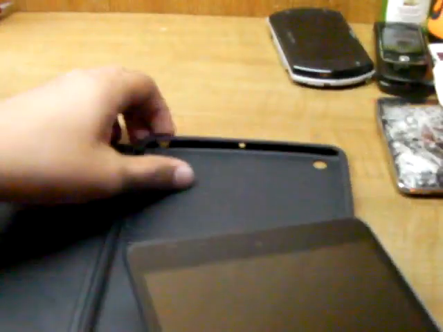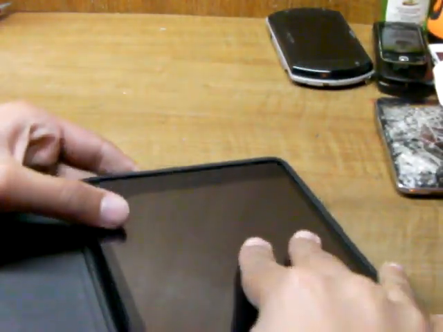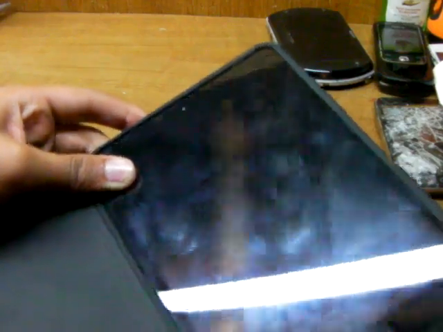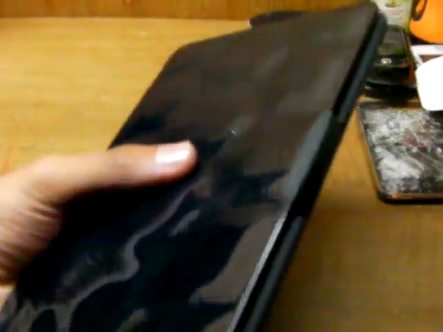So to put the iPad in, it's pretty simple. I go button side in first from top to bottom. There you are. Just massage it into place and you're good to go. Now, this does have the smart cover on and off function.